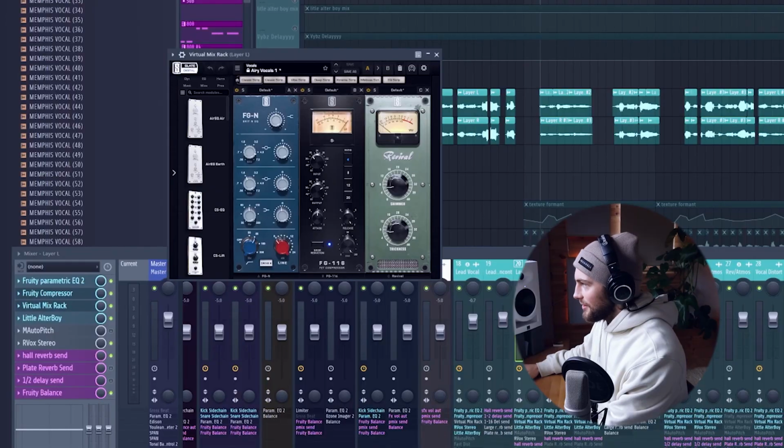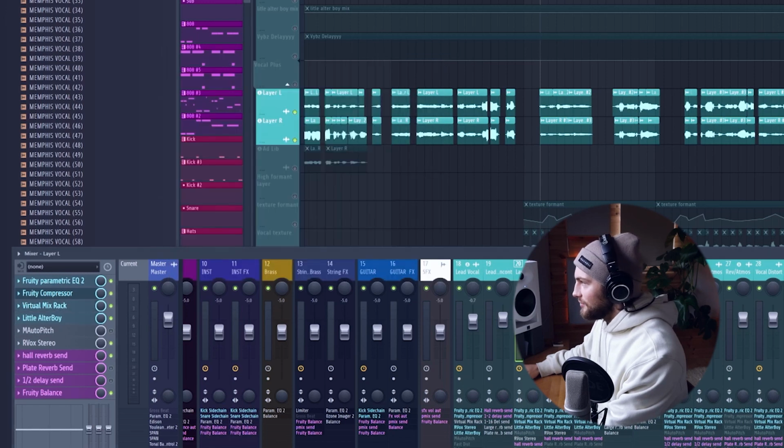Also, they have a little bit of reverb, a little bit of delay, but not as much as the lead vocal. I actually have similar processing on these layers as well. Compression, virtual mix rack, the same kind of vocal chain that I have on my lead vocal.